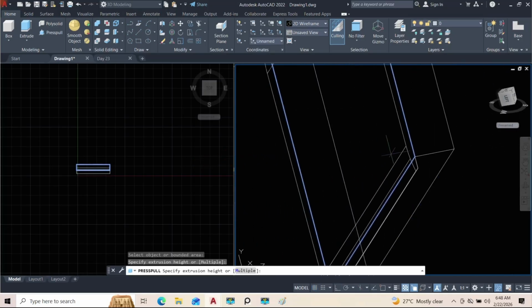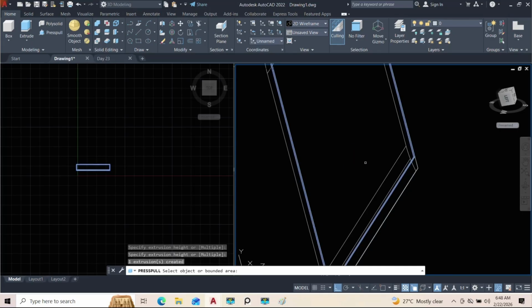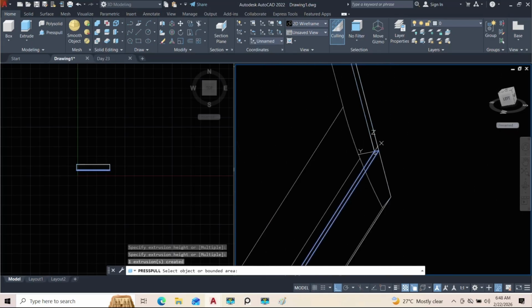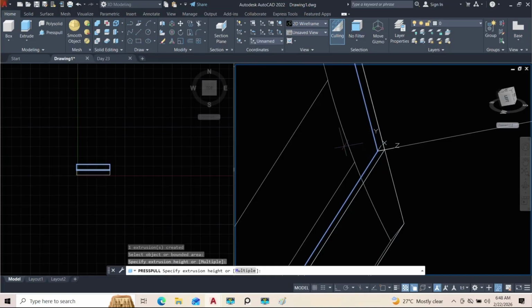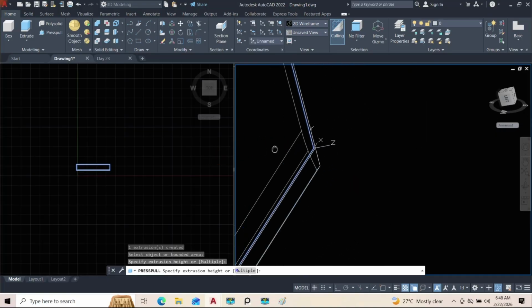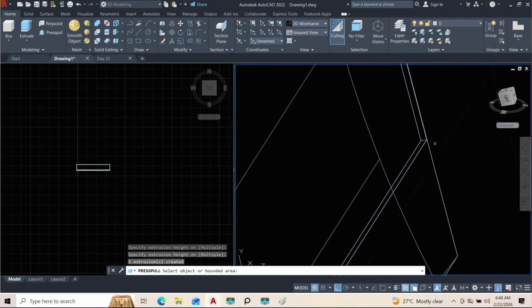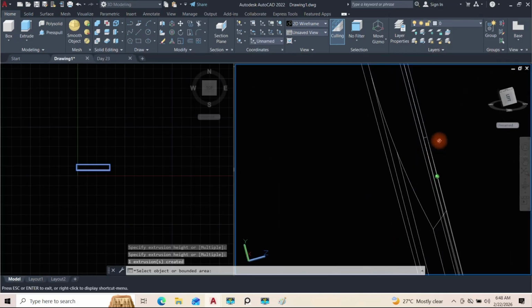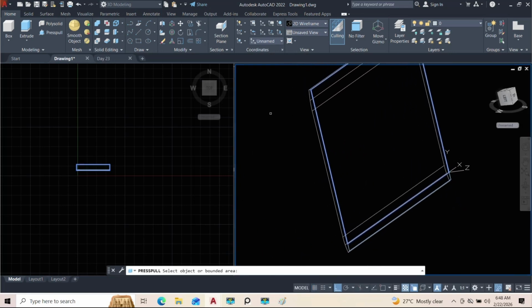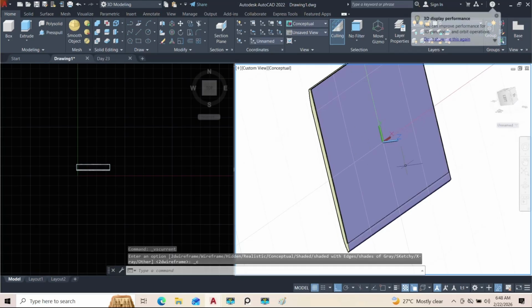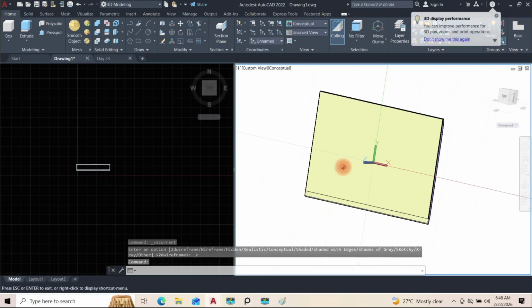Just very small. Doesn't have to go too deep. Just a very, very tiny press pull. I feel this is even deep, so bring this back out like so. Yeah, so let's press escape and let's see how it looks. Yeah, that's fine.